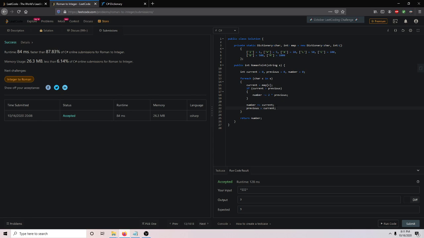And of course, this handles if the Roman numeral in the first place is greater in value than the one right next to it, the next one, then obviously don't subtract, just add to number.